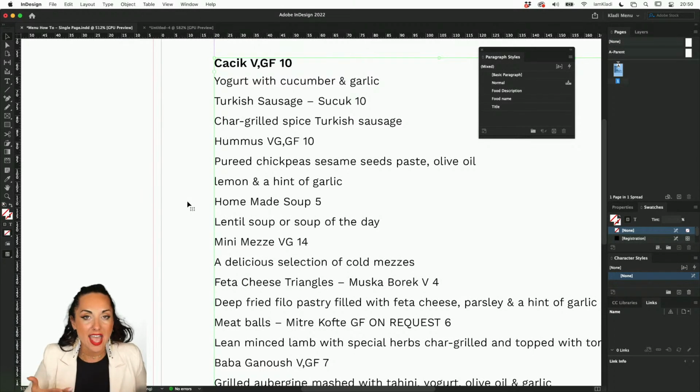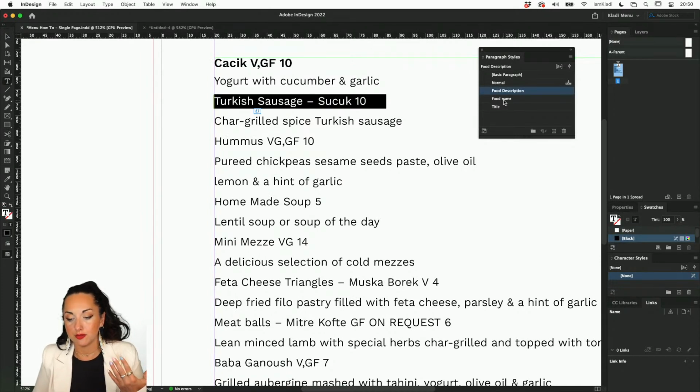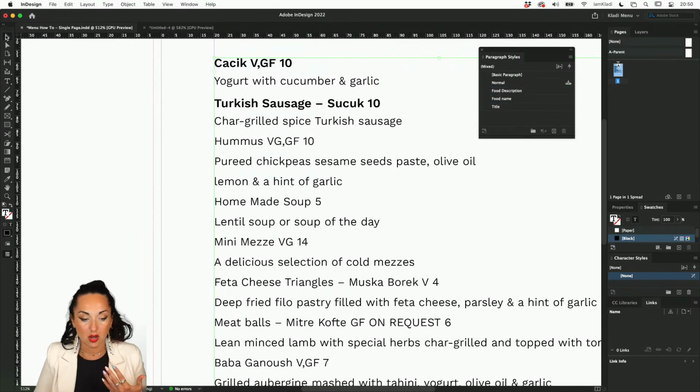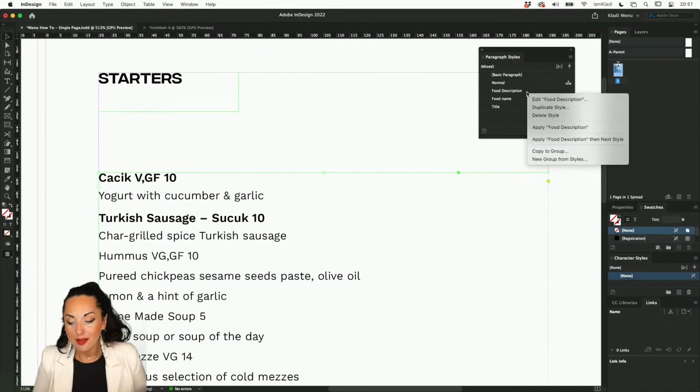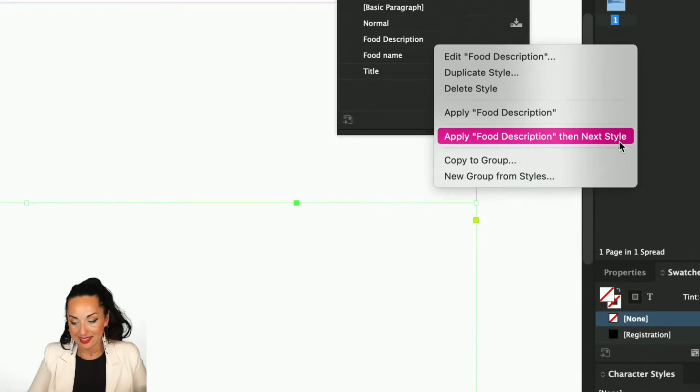Usually I will style everything in one single text box. But when you have so many items with the same paragraph styles, they swap between one and the other. Again, food title, food description, food title, food description. I would have to highlight and then change it from food description to food name and so forth. But now if we select the text box that contains your text, and then select whatever is the first one we're starting with, in this case food description, and right click on it, we have the option to apply food description and then its next style.